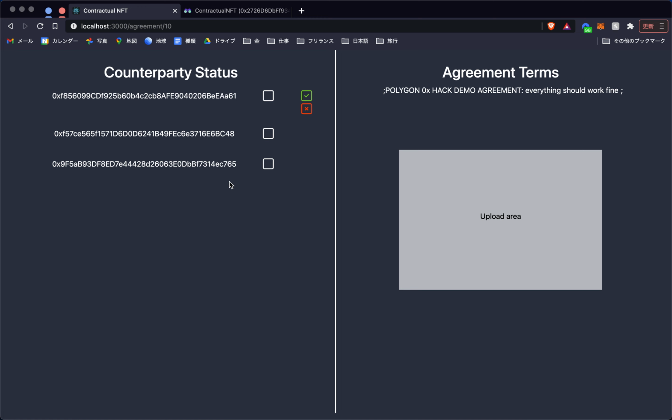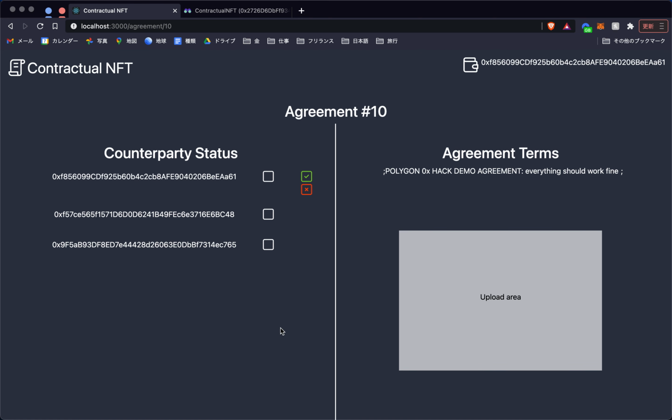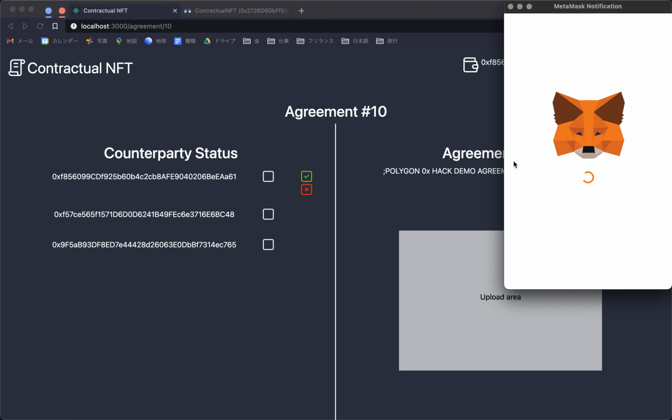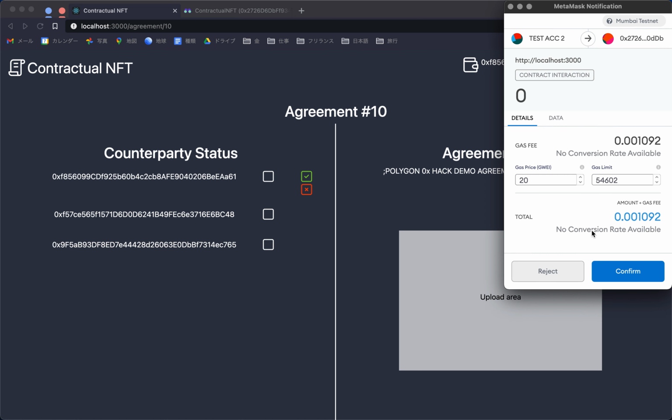Once we click on that, it'll take us to the actual counterparty page, where we can see all the counterparties and their statuses. Then for the connected counterparty, we can approve it or disapprove it. The agreement works on a sort of governance basis, so once each counterparty has approved the agreement, it can be completed. So currently if I approve it, it'll create another transaction since it's transacting on chain.